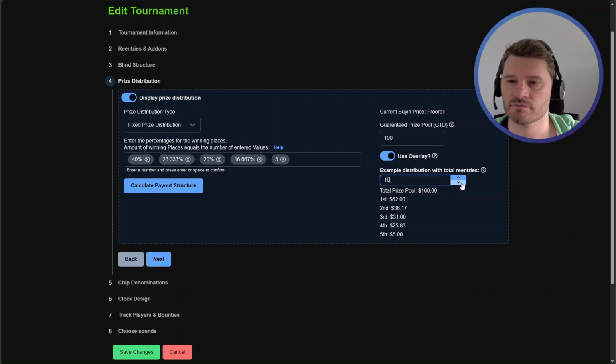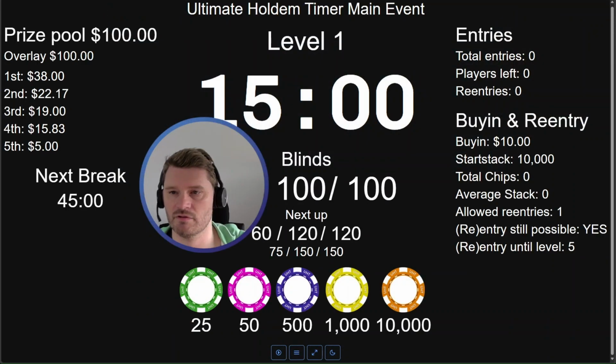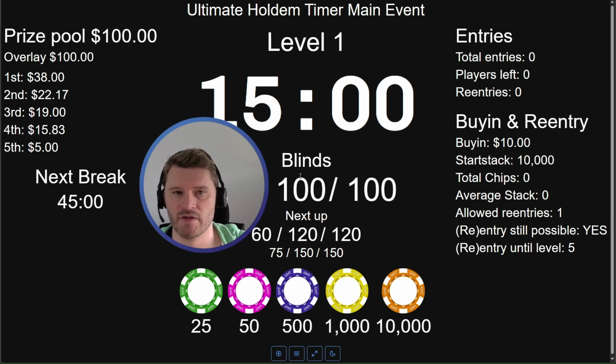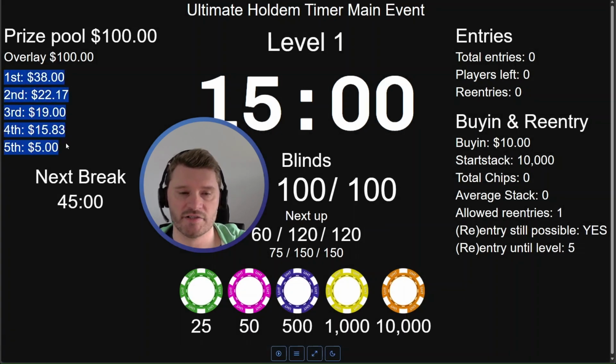So now, whenever the players enter, they have the $100 guaranteed, and when they re-enter, they will add to the prize pool. And we can see this behavior in action. Let's save our tournament here and switch over to the tournament display, refresh. And as you can already see, no players entered so far, but we already have our prize pool distribution defined because we have a guarantee of $100. We already know that the first one will at least win $38.